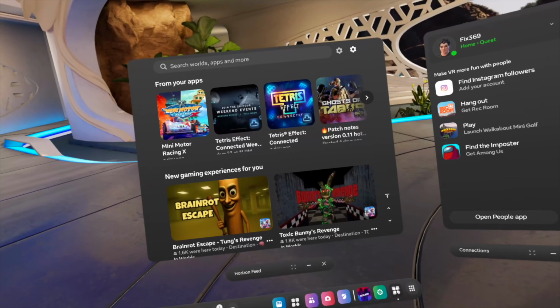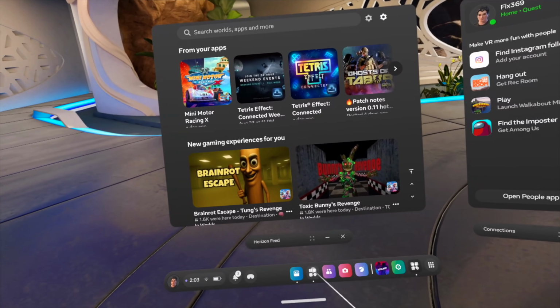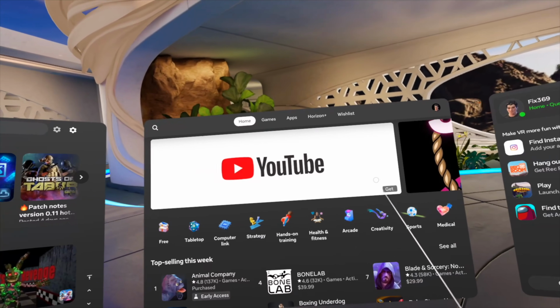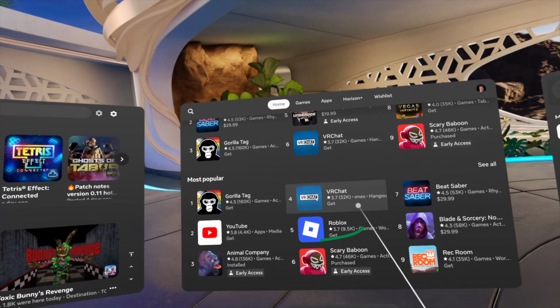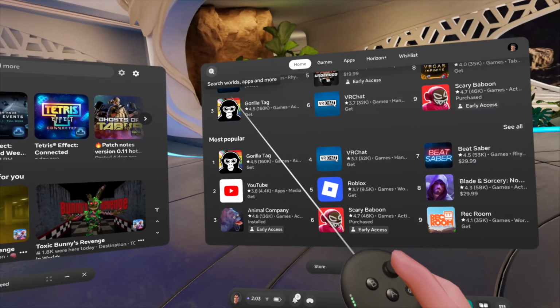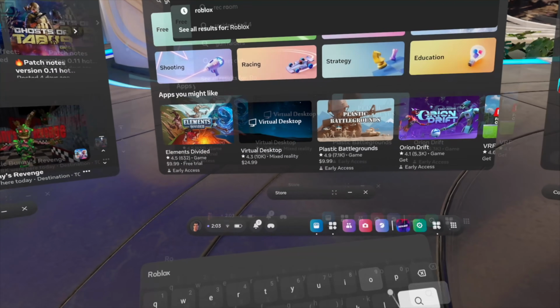The good news is Roblox is readily available to download on your Meta Quest. All you need to do is open the Meta Horizon store, and now if you just scroll down a bit, you'll see Roblox is already listed as most popular. Or you can also search for Roblox manually, then select it.